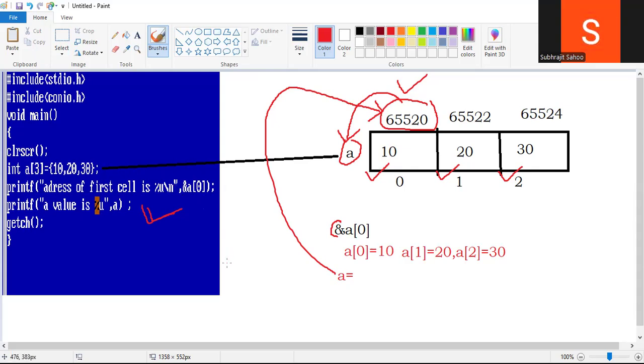Generally a pointer stores an address, as in the example I saw just before. A pointer variable stores an address, but here A is not a pointer variable. Observe, have I used a star here? No. A is not a pointer variable, but still it is storing the address of the base cell, the starting cell. Because of this confusion, with 10, 20, 30, n number of values, which value should A indicate? That's why the compiler, instead of indicating any value, says go to the first cell address. This is the A value.